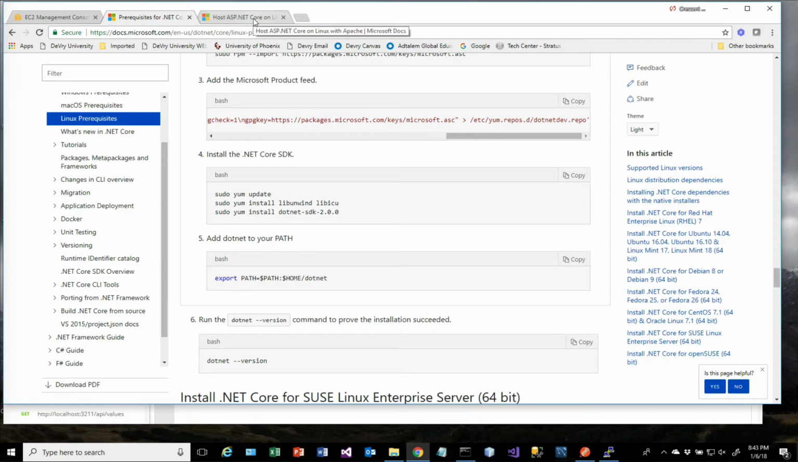Now, the next thing we need to do is install Apache, which is a web server that's used under Linux. Many applications use Apache. There are other web servers you could use. Remember that Kestrel is a cross-platform web server that installs as part of .NET Core, but the Linux machine doesn't know how to route external traffic to that web server.